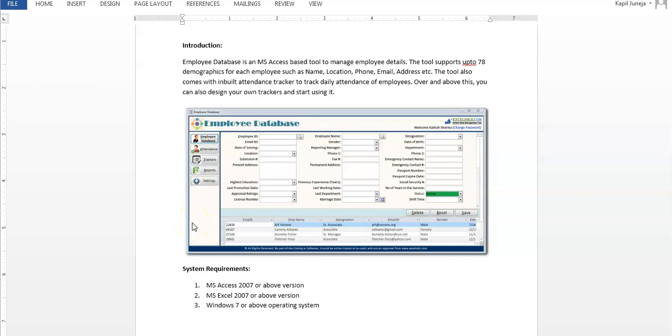I am going to show you the demo of Employee Database tool. Let me first give you an introduction of the tool. Employee Database is an MS Access based tool to manage employee details. The tool supports up to 78 demographics for each employee, such as name, location, phone, email, address, etc. The tool also comes with inbuilt attendance tracker to track daily attendance of employees. Over and above this, you can also design your own trackers and start using it.